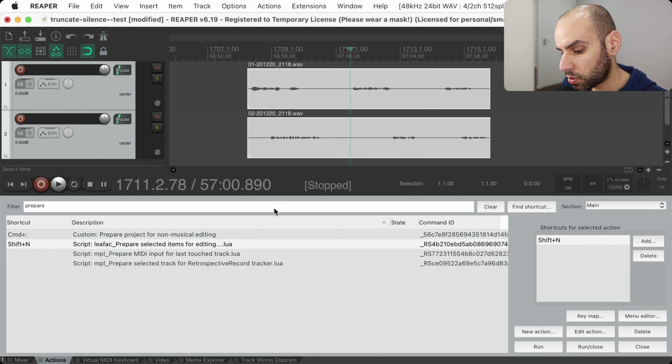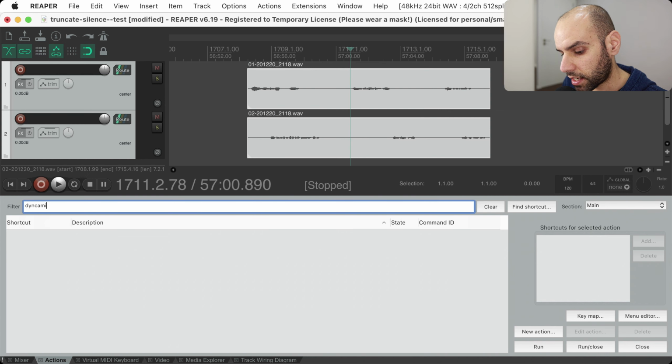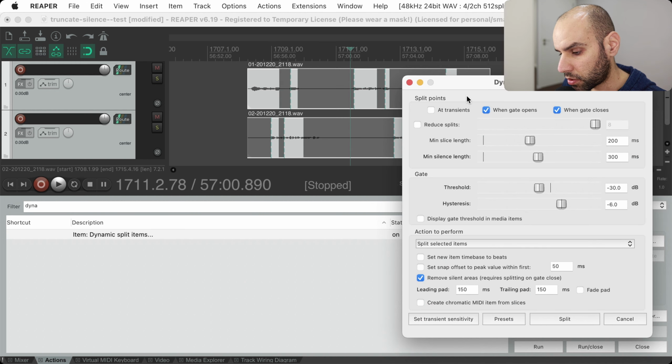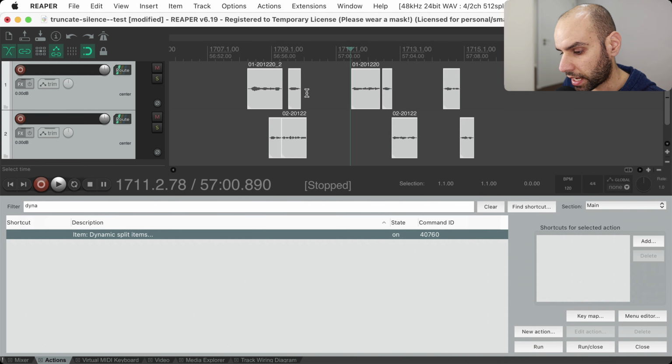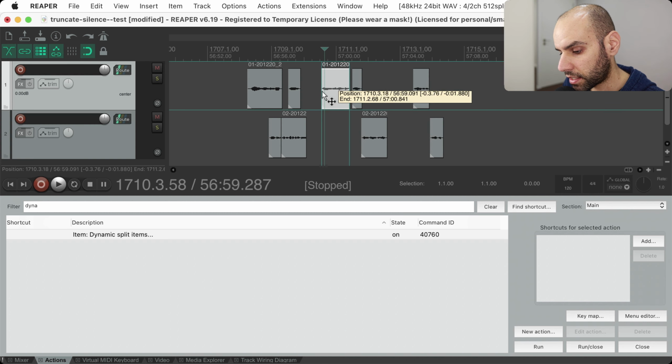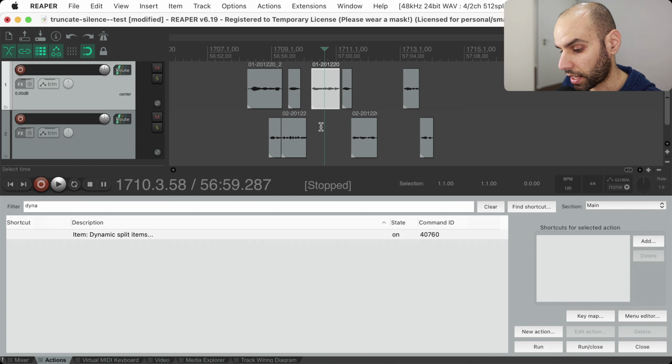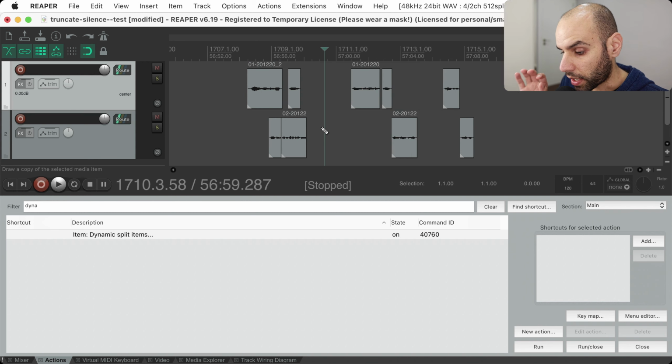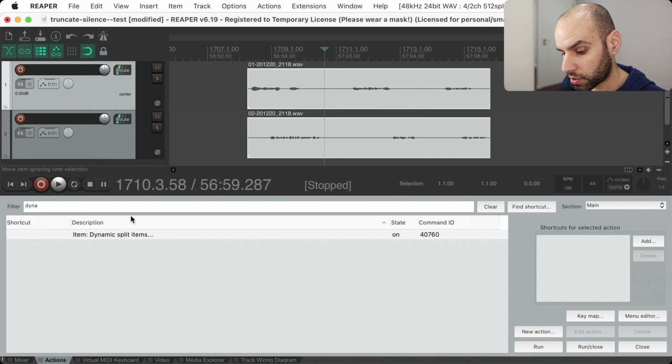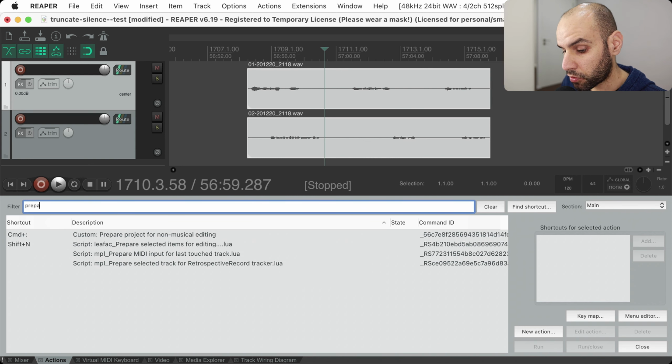And if I wanted to do that, then I could use something like a dynamic split. And I could remove all the parts that are silent, like so. But I actually want to remove all this space in between, effectively taking these items and moving them closer together, like so. Okay, so I have a custom rescript that does this, and it comes in 4 different flavors, as I said.